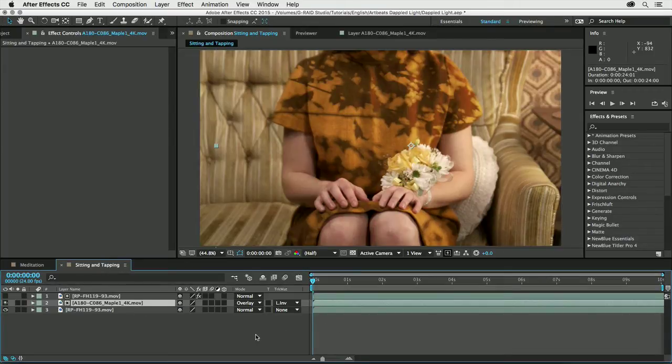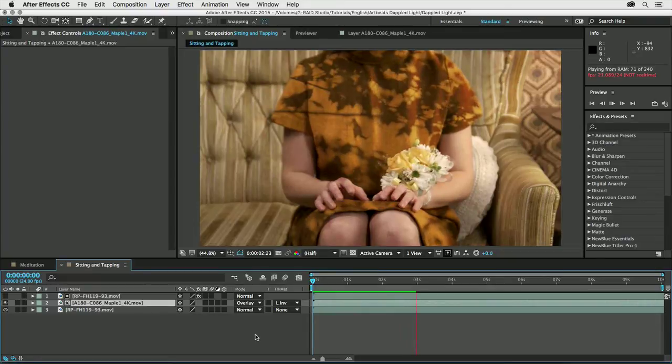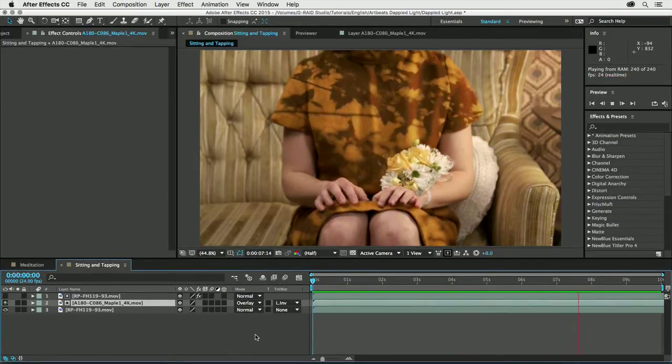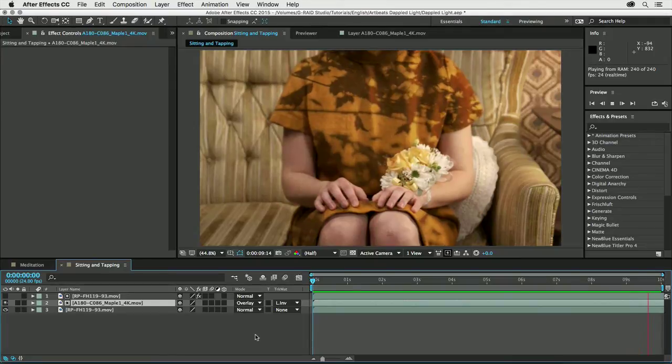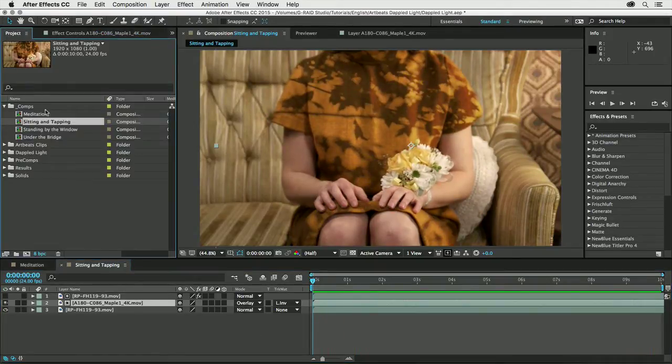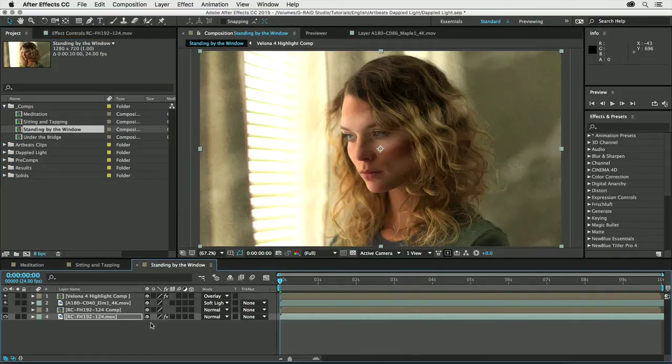And this is it. Now we are getting some more interesting, almost like a double exposure effect, just in the areas that we want. And it looks very natural and inviting thanks to this maple texture of one of those dappled light elements. Okay, cool. Now let's visit the third example.